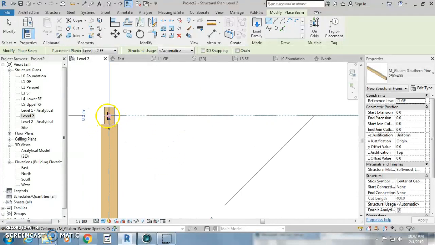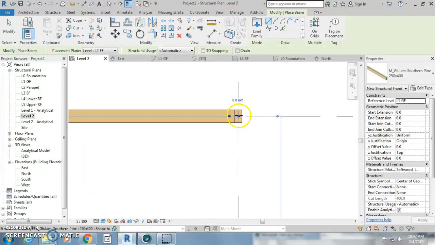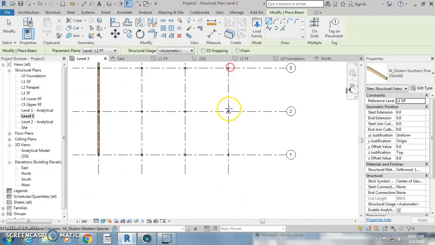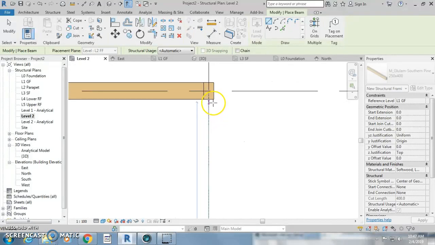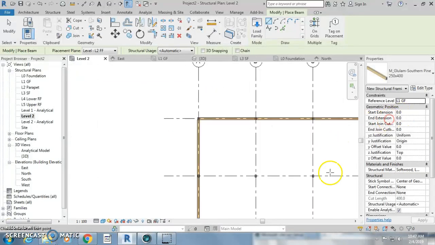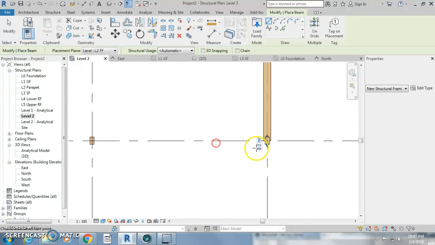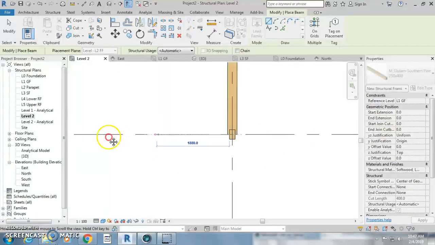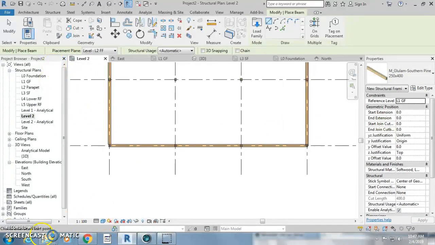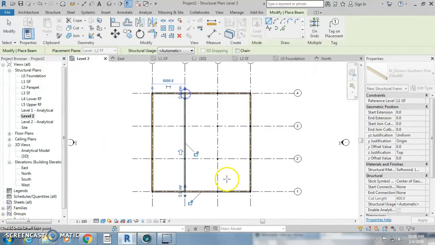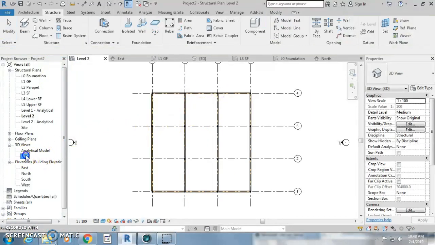Okay. All around. Oops. Yep. Okay. Okay. We create the beams. We go to the 3D to see what we have.